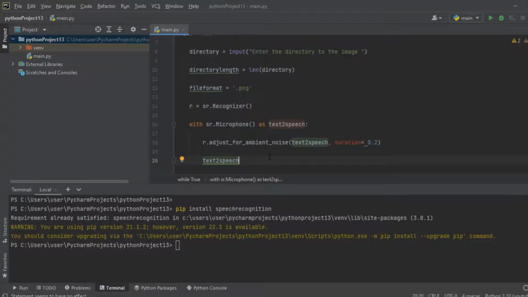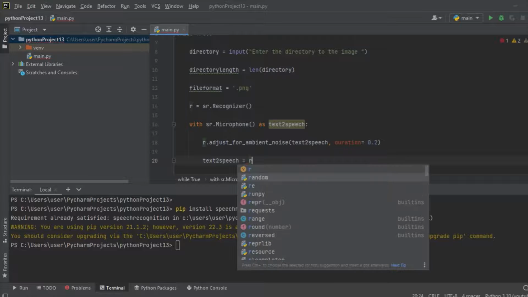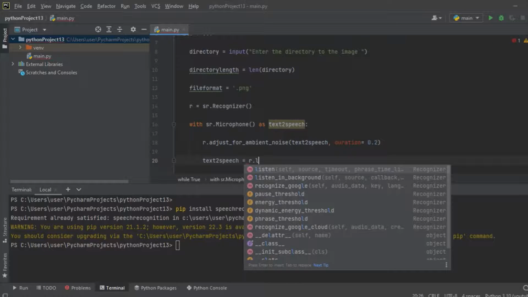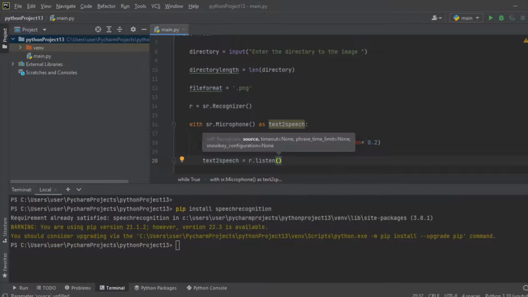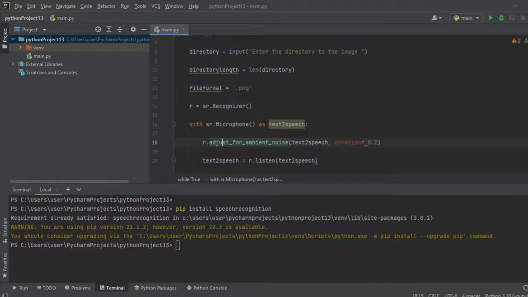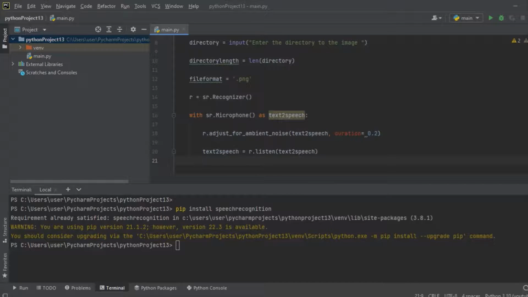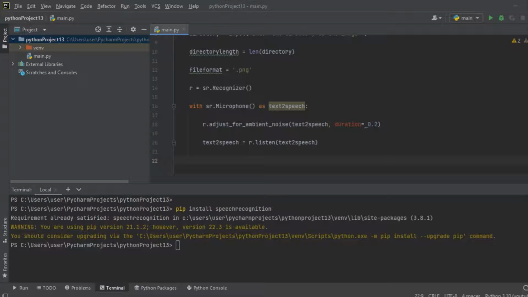So I'm going to write here text to speech is going to be equal to r dot listen dot text to speech. After we've adjusted everything, I want to get the duration. So we have to listen to the speech, whatever we want to say. Now you need to pay closer attention to this part. So let's get started.